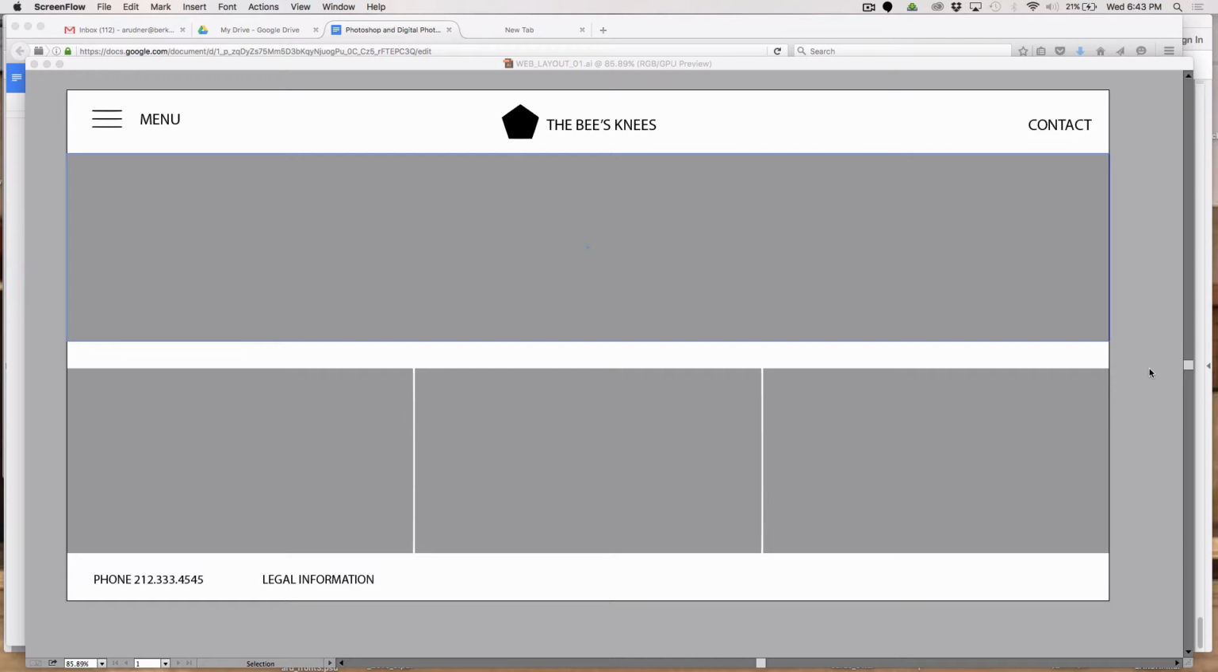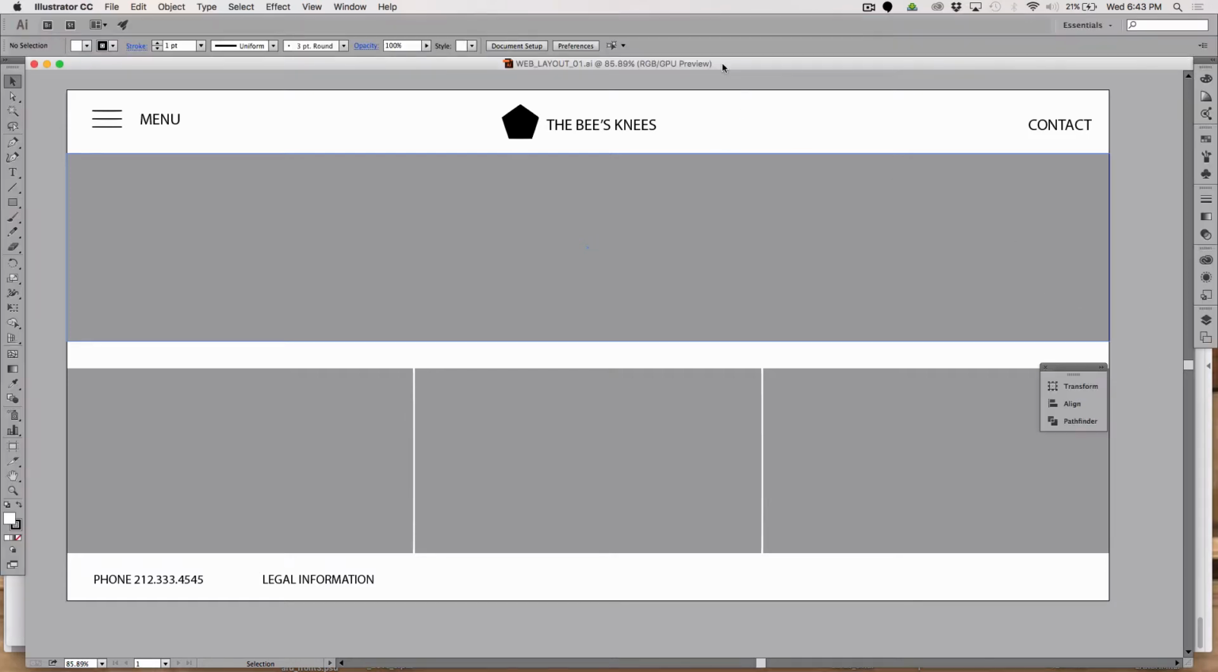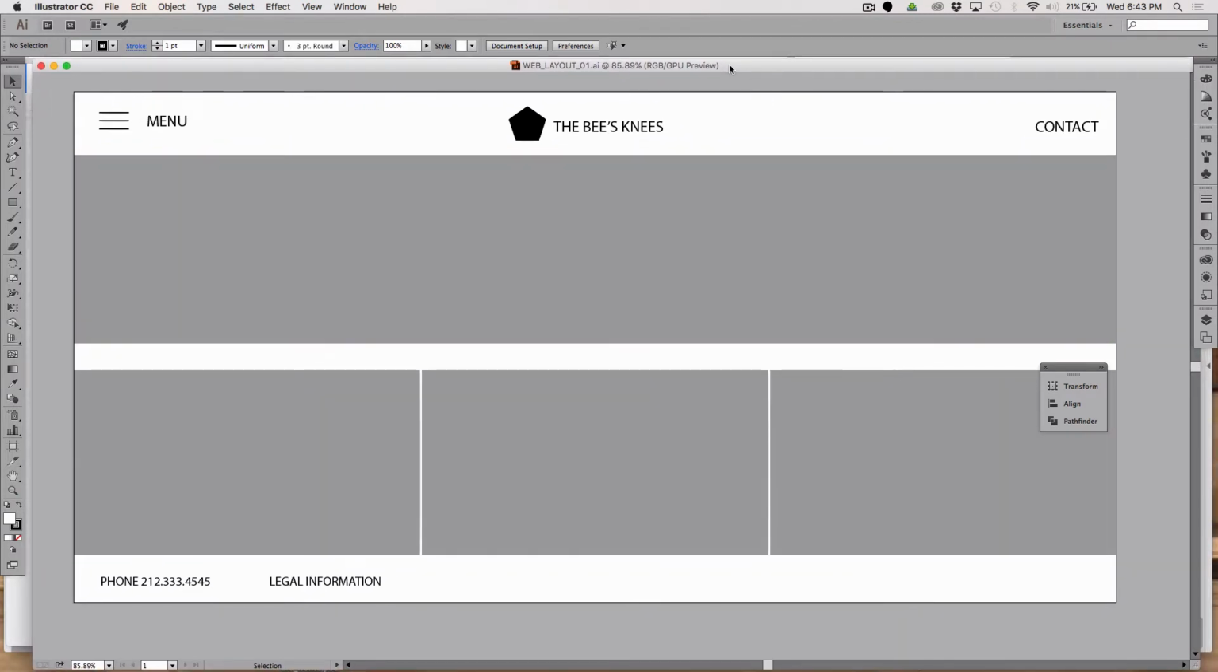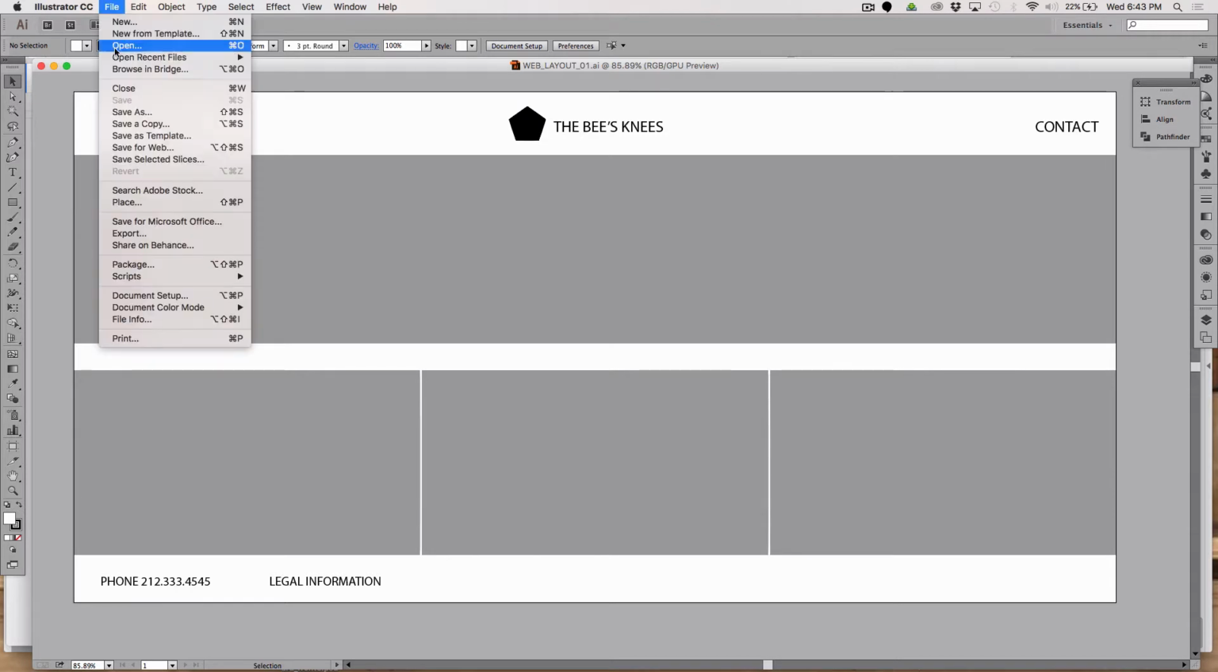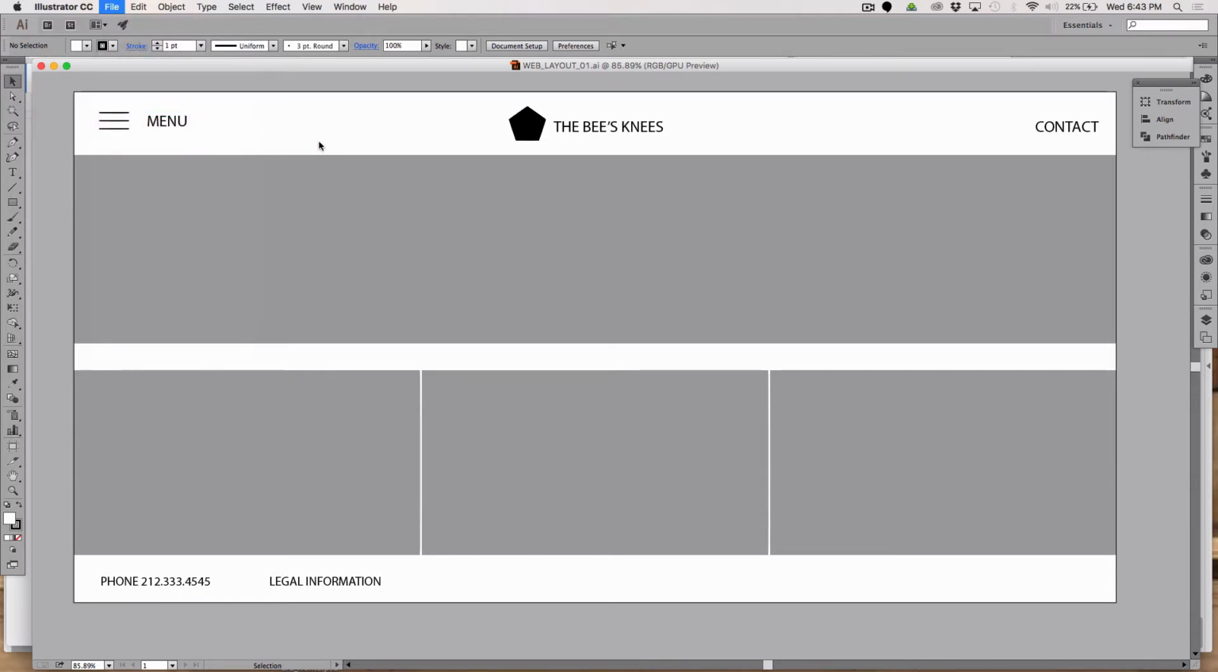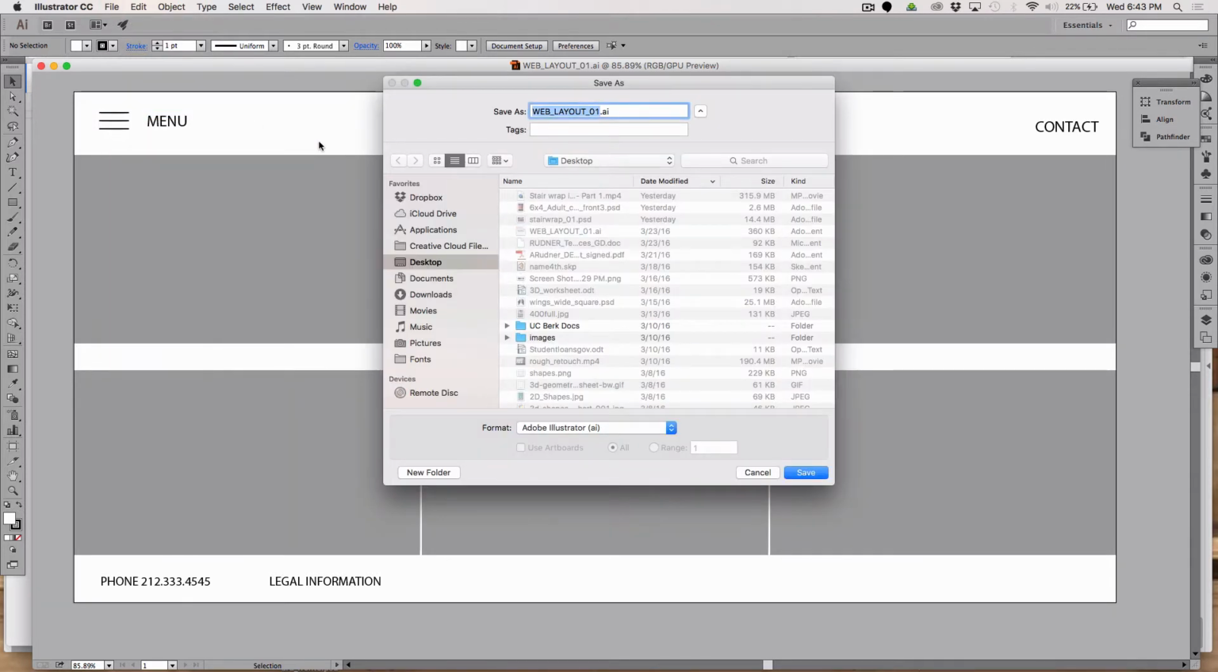In and around creating a layout for a web page in Illustrator. I have a page already started here, and I'm going to be modifying this a fair amount. So the first thing I'm going to do is just do a Save As, because I know that I'm going to change it a lot. And I'll call this one Web Layout 02 AI.